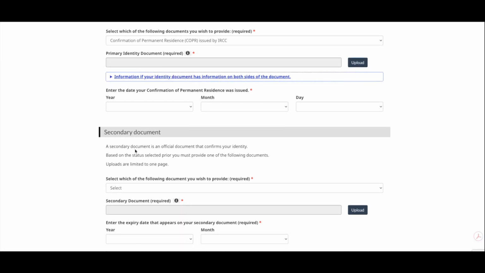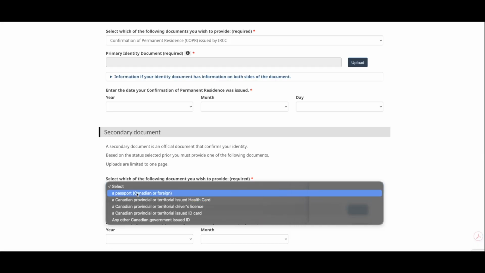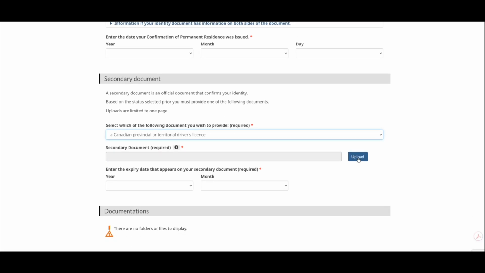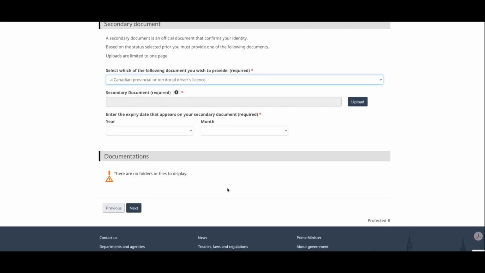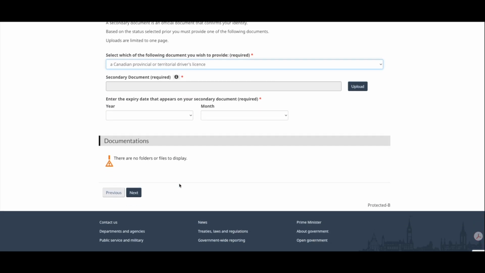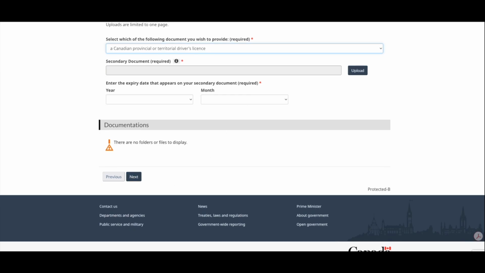Similarly, the secondary document is your Canadian driving license. So they will ask, okay, whether it's a passport, health card, Canadian provincial or territorial driving license. We click on this. It will ask to upload a Canadian driving license. We will upload it over there and enter the expiration date that appears on a Canadian driving license. You need to add it over here and then click on next. Give me a few minutes so that I can upload this document, and I will show you what the next page will look like.